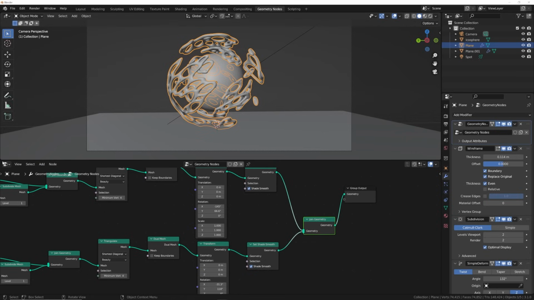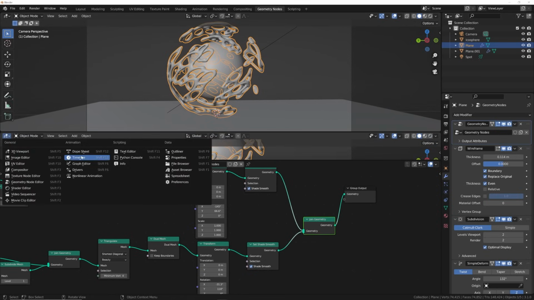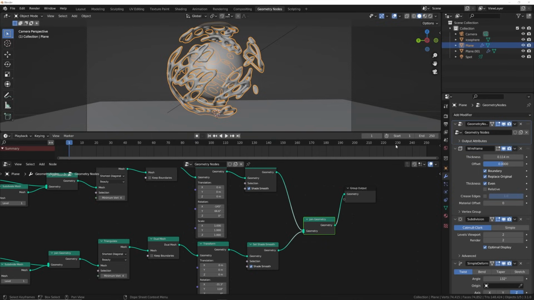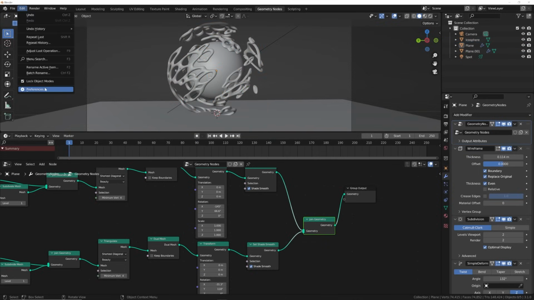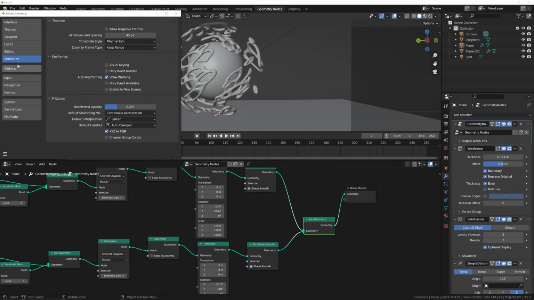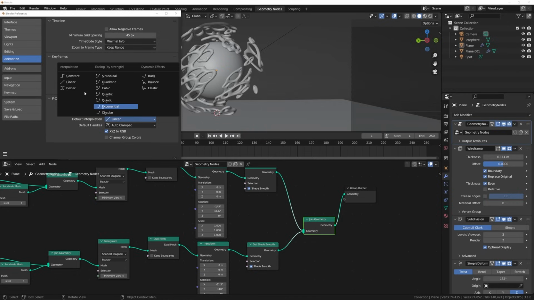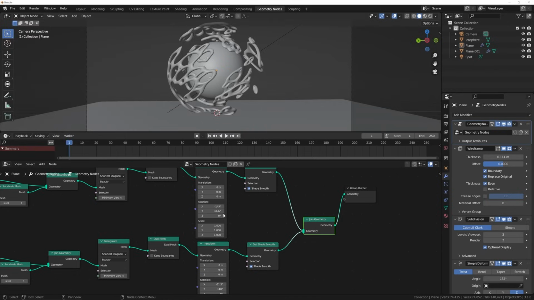So I'm going to bring my mouse over here. There's this little plus icon. Drag it up. We're going to go to timeline, and in your preferences, so edit preferences, make sure in the animation tab, your default interpolation is set to linear. So we're going to go ahead and animate this guy right here, which I'm going to honestly bring out a little bit too. Okay.